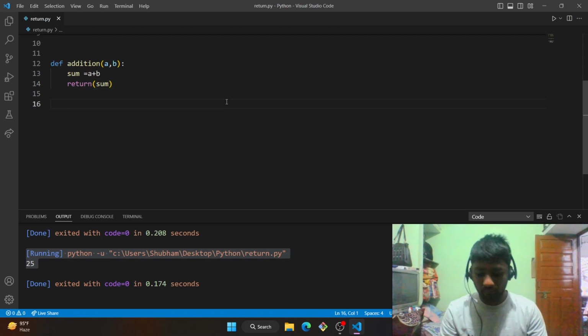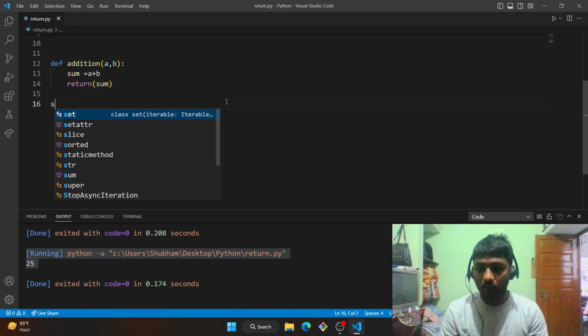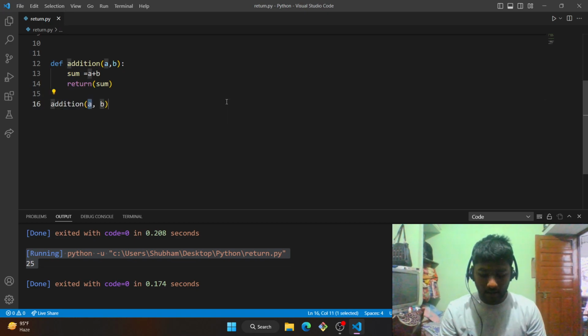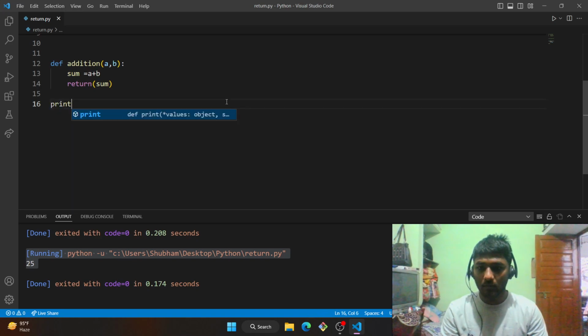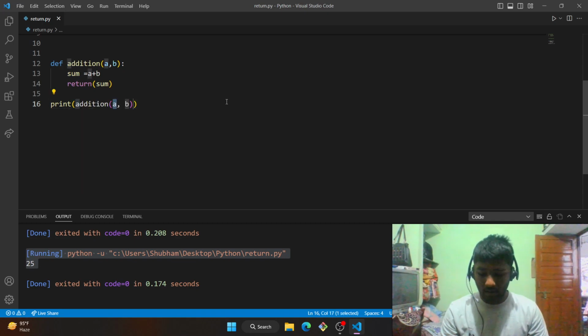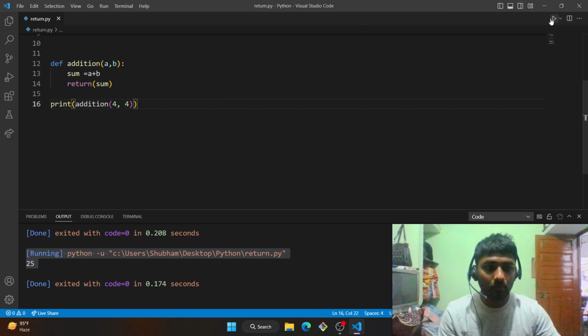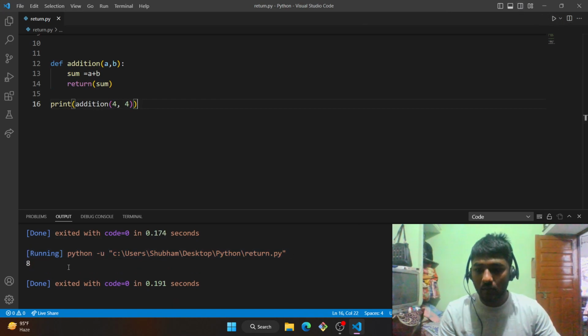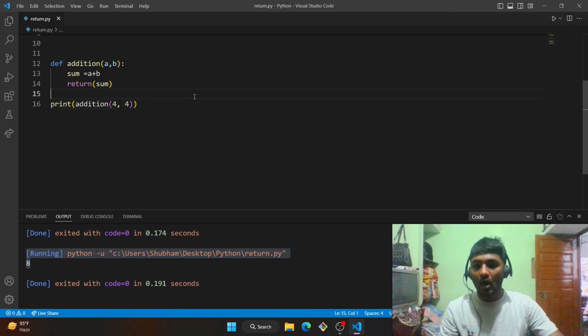Now, I'll call the function addition and pass the values 4 and 4, and I'll print it over the console, print addition, and pass the value of 4. And now when I execute the program, you can see we are getting it. All right, hope you got the concept.